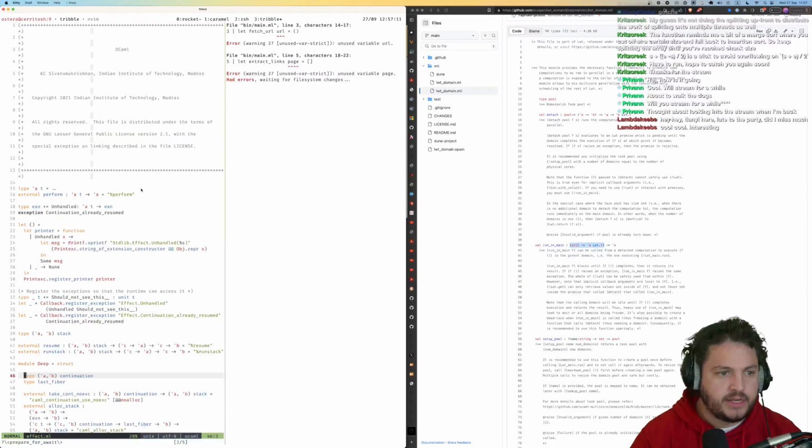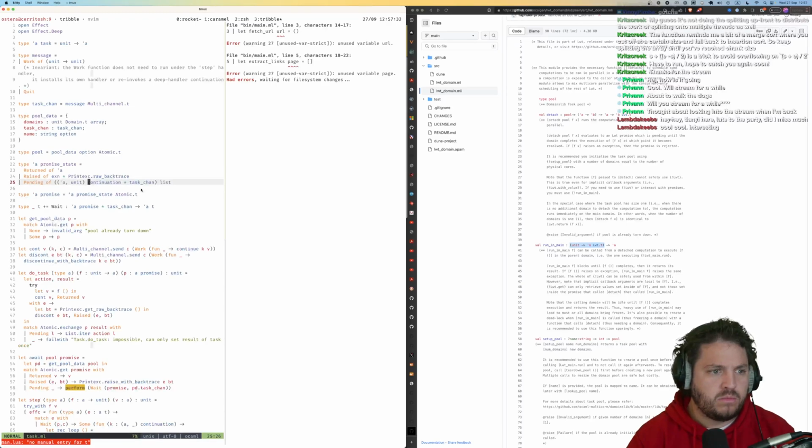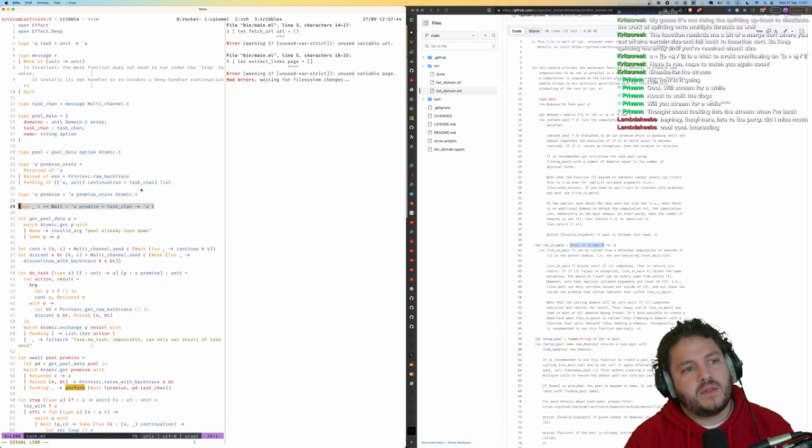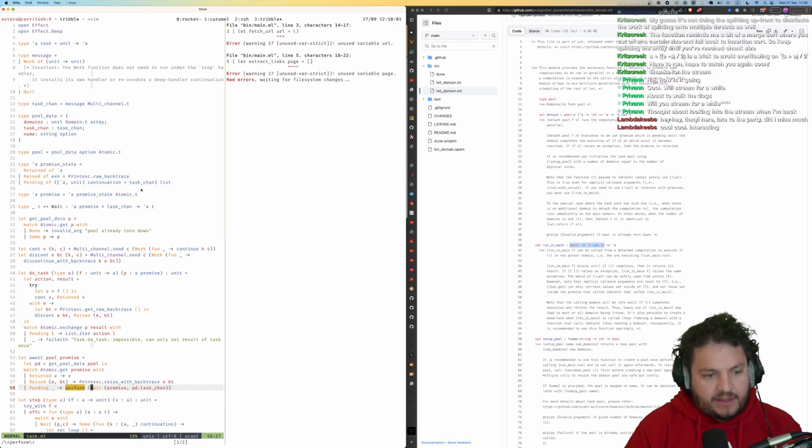All right, so we get a continuation, and I guess this comes from the Domains library, Domains.Deep. Perform is also coming from here, and I guess the effects are an extensible variant. Oh, that's what this t is. This is Effect.t. There's a little plus here. Sneaky. So we're adding a new effect that we will perform, and this effect is a Wait. And the Wait includes a promise, which includes a promise state, which is one of all of these things.